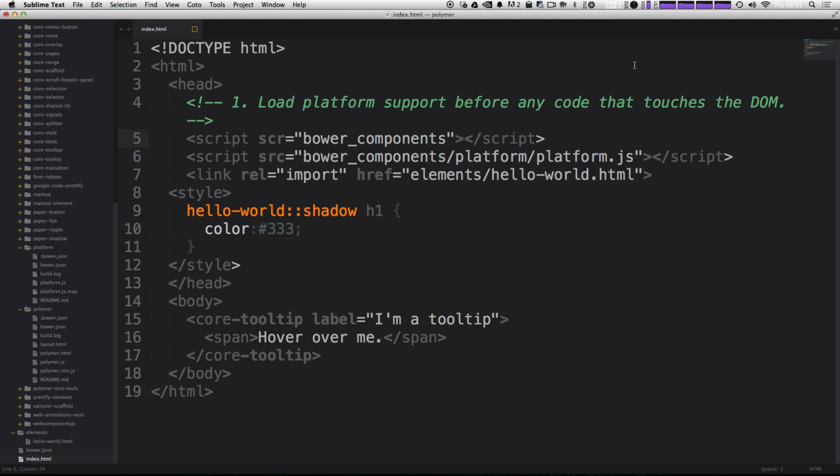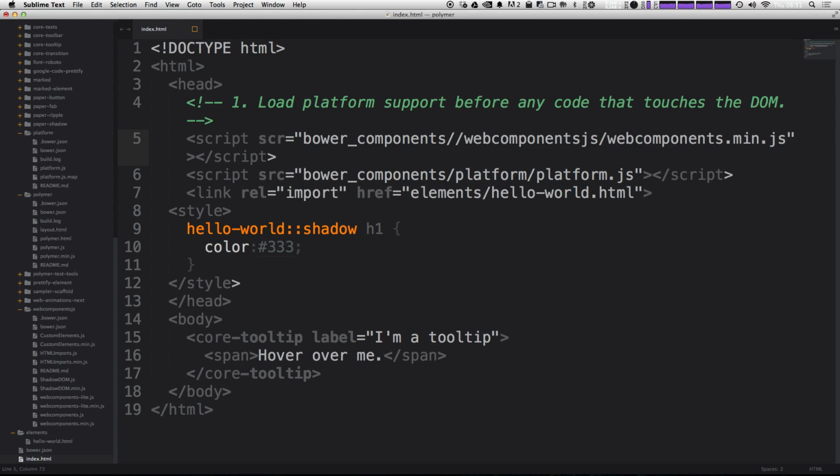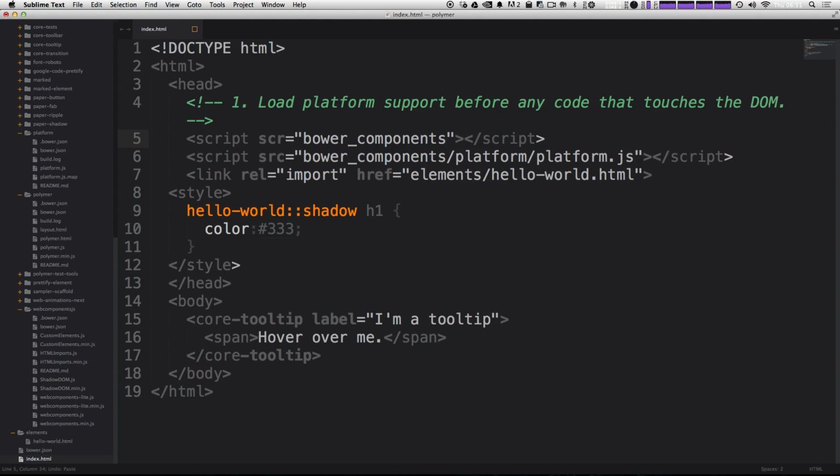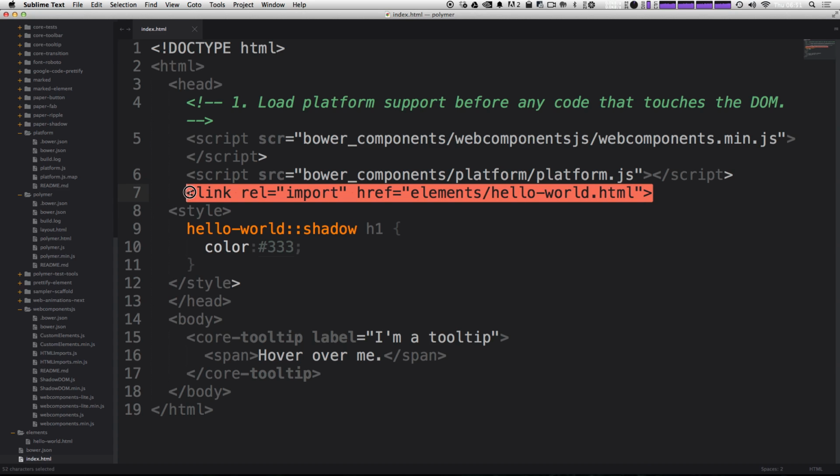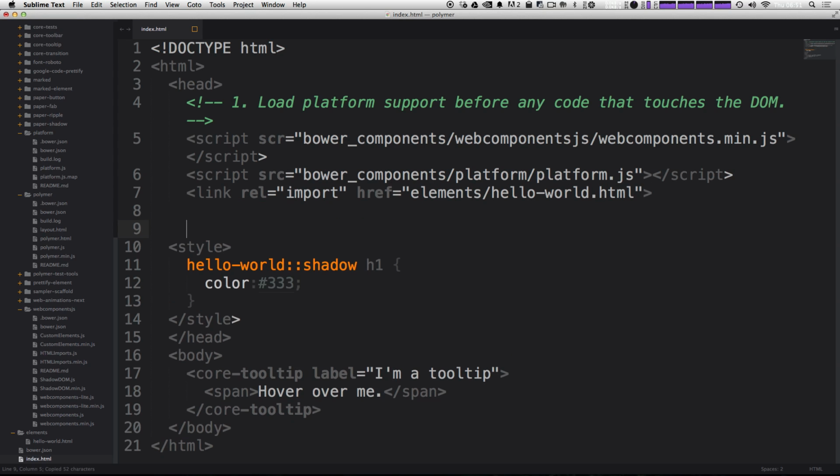And then you'll notice that we have down here, we have webcomponents JS folder. And inside of here, we have webcomponents.min.js. So let's go ahead and just paste that in there. This is just going to give us some additional browser support, okay? So that's good, we're loading up webcomponents.js.